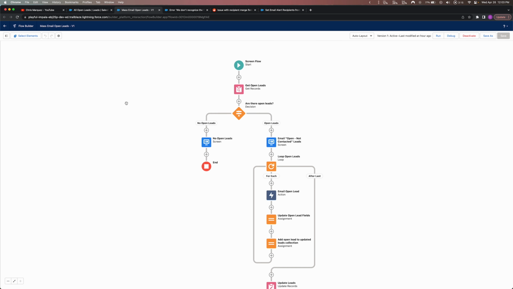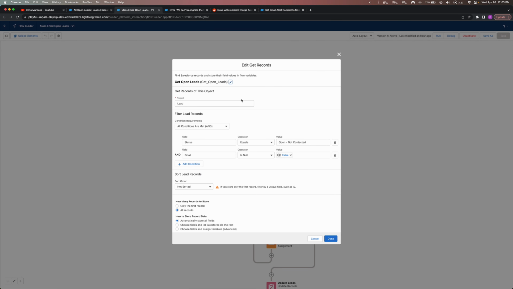So this flow that we made in the previous episode starts off when the flow fires. The first thing it does is grab the lead records, and the condition is pretty simple. Like I said, the status is set to Open - Not Contacted and the email is not null, so it has an email. That's basically all this Get Records element is doing. It just grabs those.